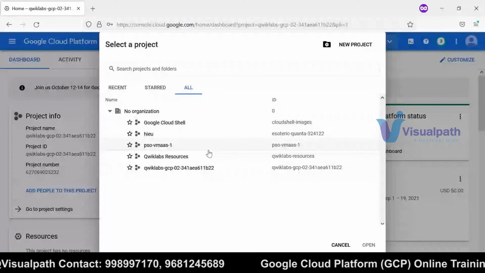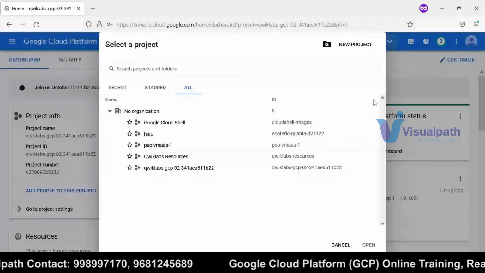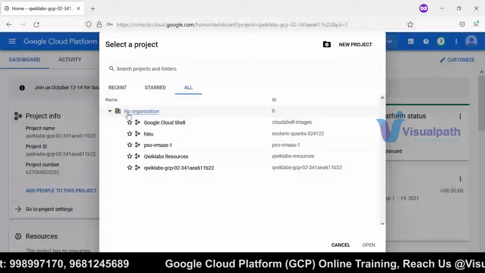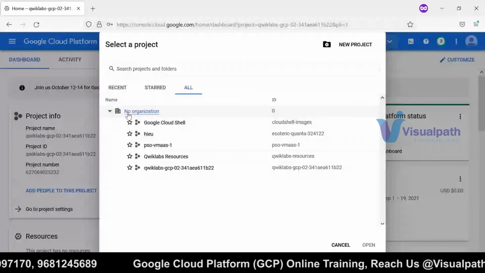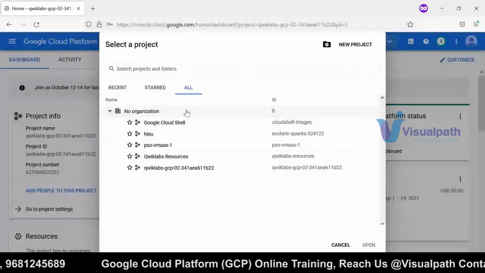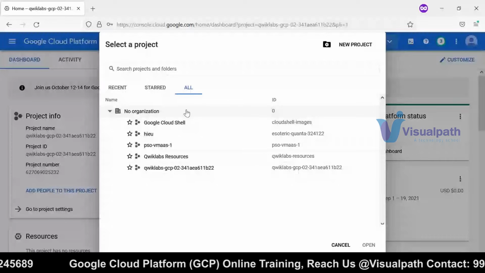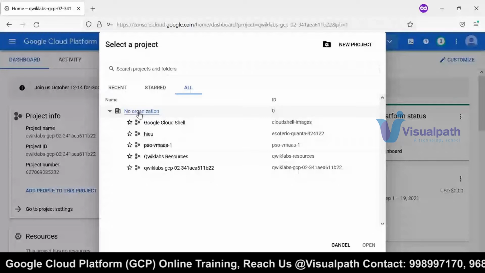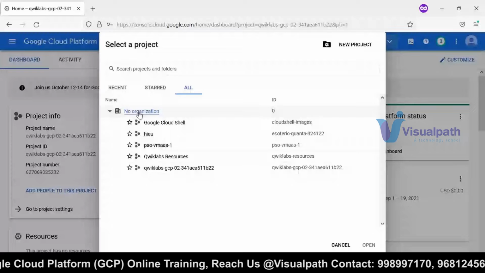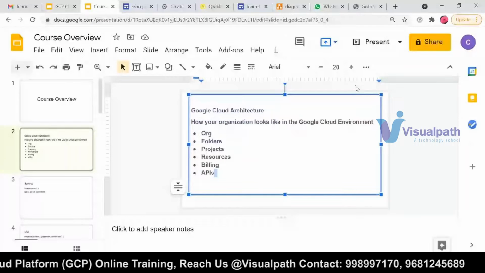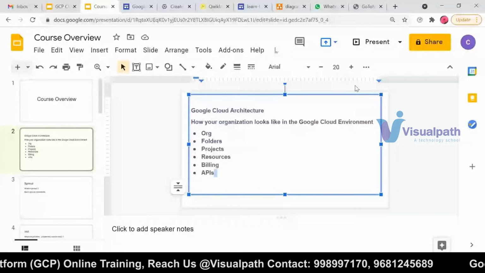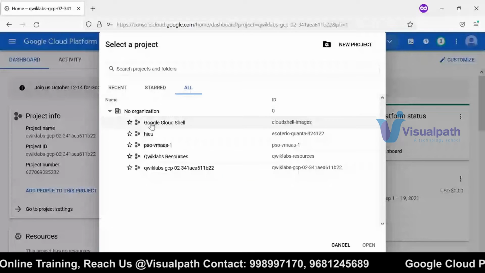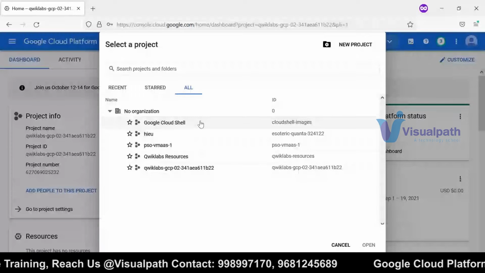Okay, since this is a temporary project, we can't register an organization here. Organization is nothing but your top level domain. Let's say you're working for Visualpath.com. Then the organization here will be Visualpath.com. And inside Visualpath.com we have folders. Folders are nothing but various departments, like sales, finance, HR and so on. Inside that folder we'll have the specific department.